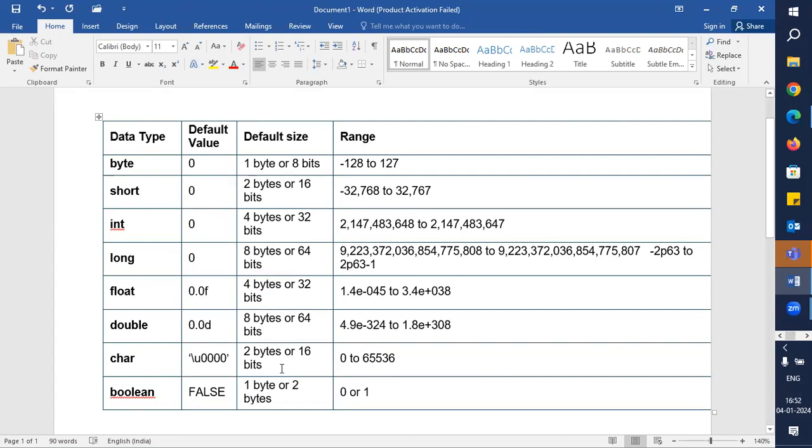And char: the default value is \u0000, the default size is 2 bytes, and the range we can store is 0 to 65,536. And boolean: the default value is false, and the size is 1 byte or 2 bytes. It varies from machine to machine. The range means we can store only one of true or false. So that is about data types and variables.